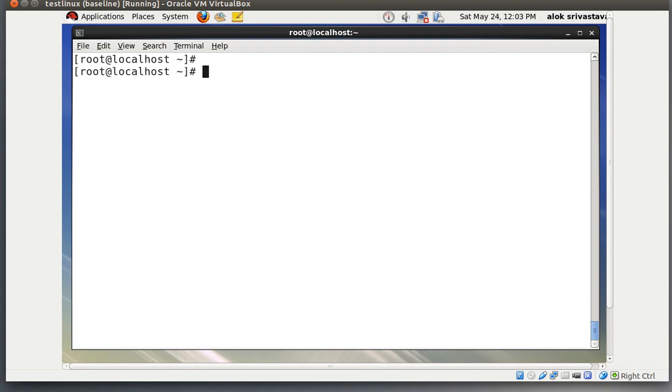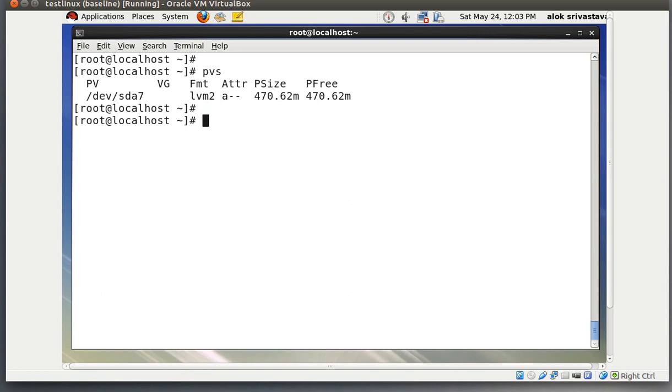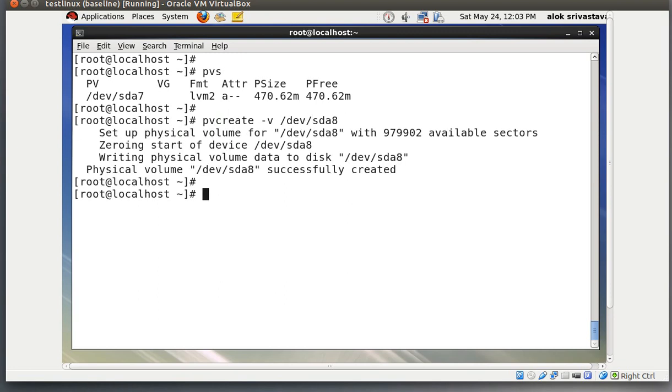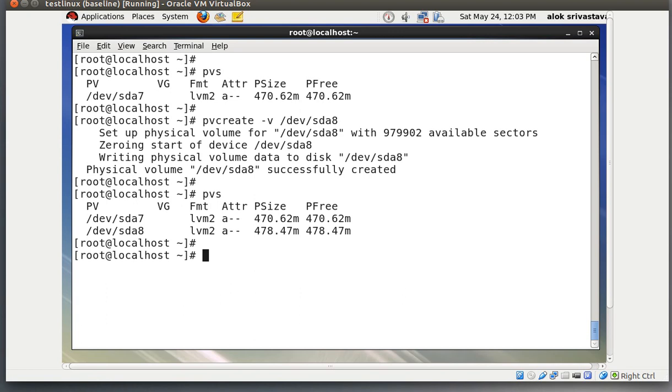So once it is done, if I give a pvs, it gives me, yes, one physical volume is there. So I can repeat the same task for, say, pvcreate -v /dev/sda8, right? So I've got two physical volumes here. Two physical volumes are available here, and there is one very beautiful command, lvmdiskscan.